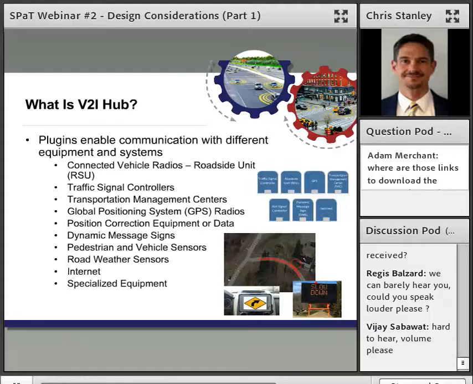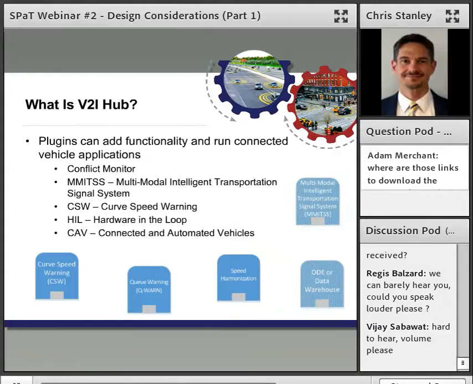At Turner Fairbanks here, we have it connected to a dynamic message sign where it can receive the basic safety messages from vehicles, determine if they're traveling above a speed threshold for a curve, and then automatically generate a warning and send it out NTCIP 1203 to a dynamic message sign to give a visual warning. And then you can connect to other equipment and sensors like road weather, pedestrian, internet, or specialized equipment.